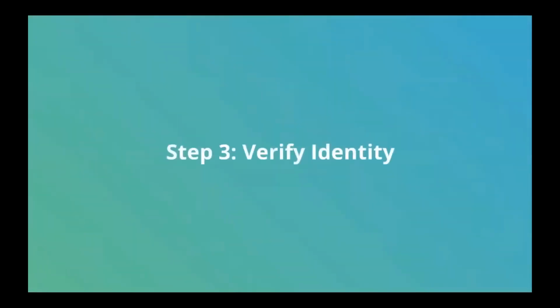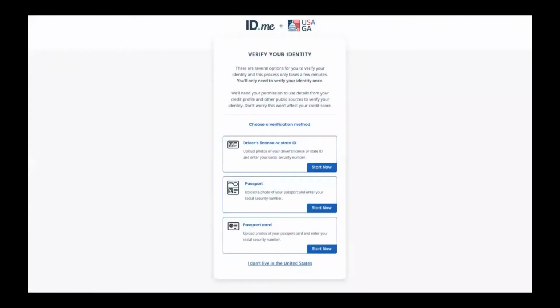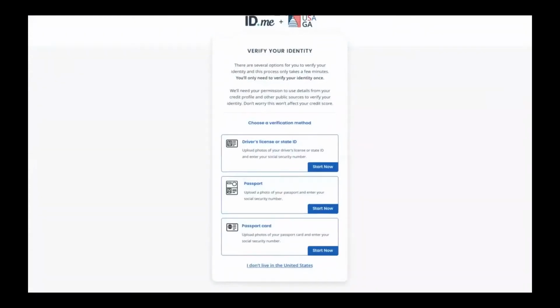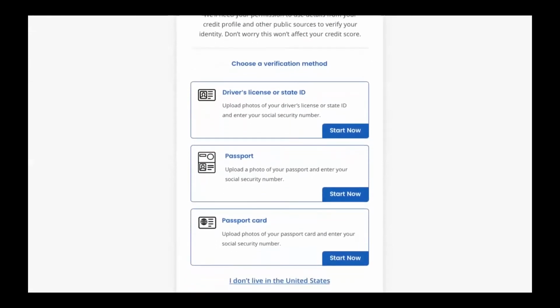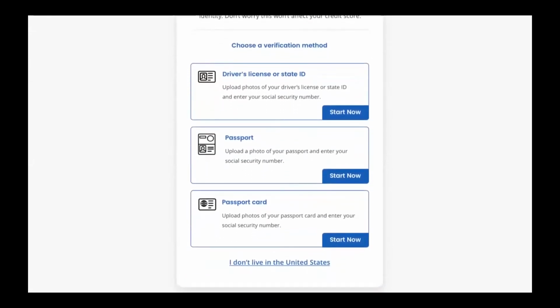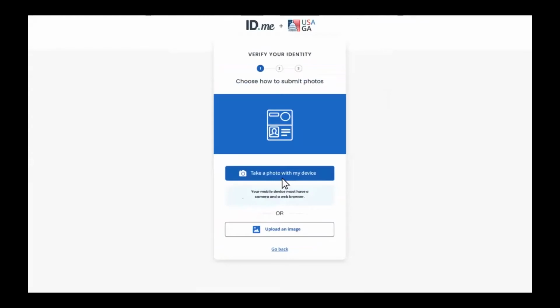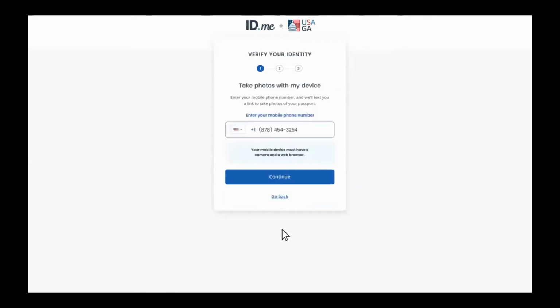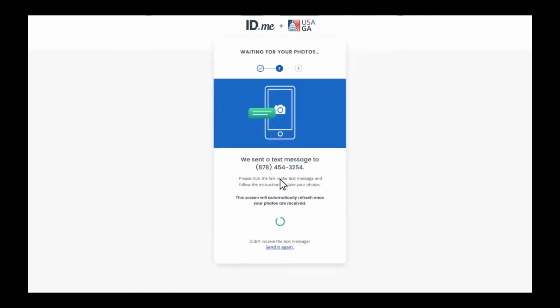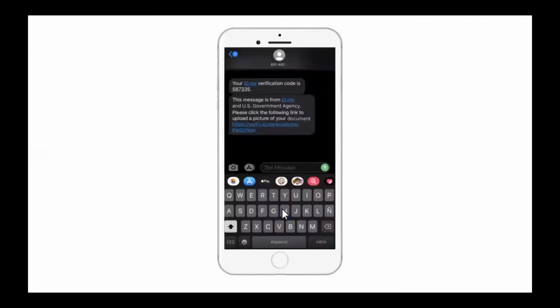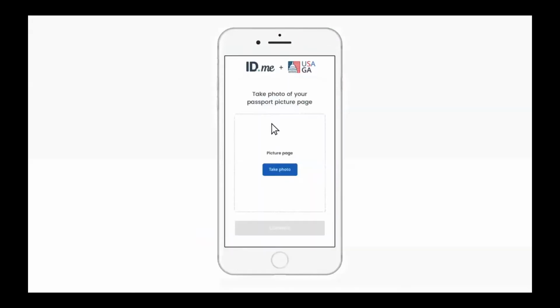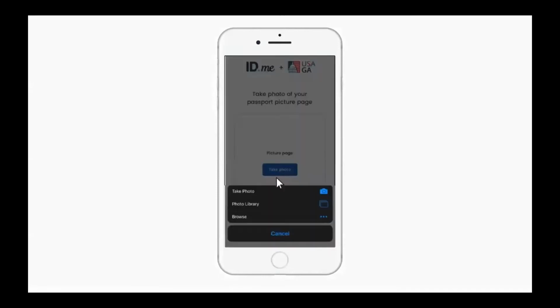With the account created and secured, the user will choose one of several methods to verify their identity. They can submit a photo of either their driver's license, state ID, passport, or passport card. Users can upload photos of their documents from their computers if they already have them on file, or take new photos with their mobile phone. Behind the scenes, ID.me first confirms that the documents are legitimate and have not been tampered with, and then abstracts the key data fields needed to perform identity proofing using computer vision.